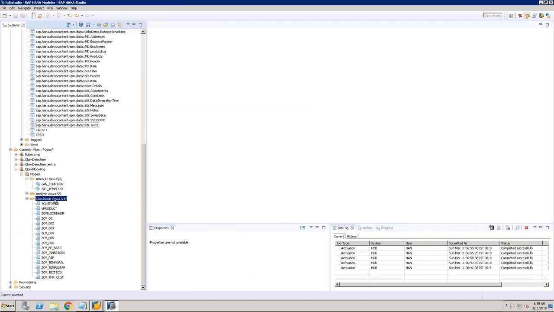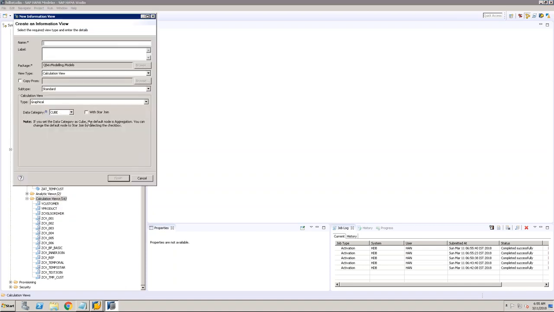Now I would like to create one more calculation view which gives me the fact information about the sales. Now let me just right click and say create new calculation view. I'll call it Y fact, not Y fact sales. Okay, good. This time I'm going with cube because it's going to have the measures. Okay, fine.